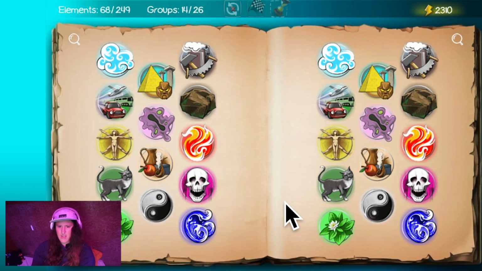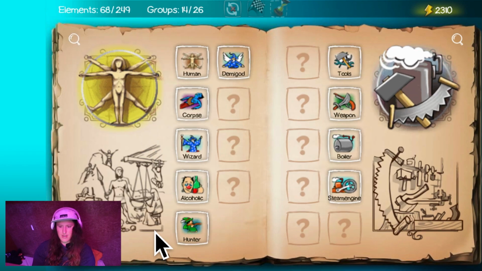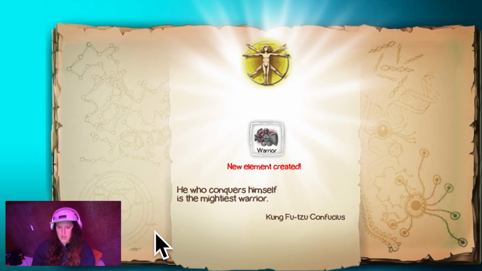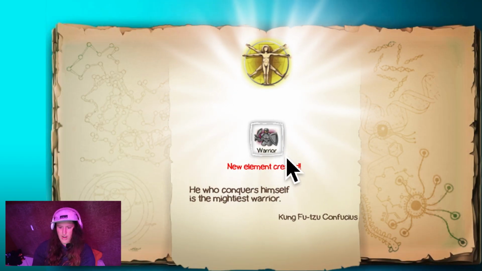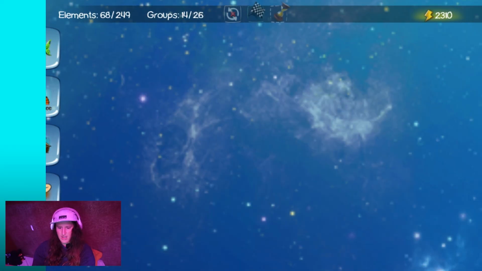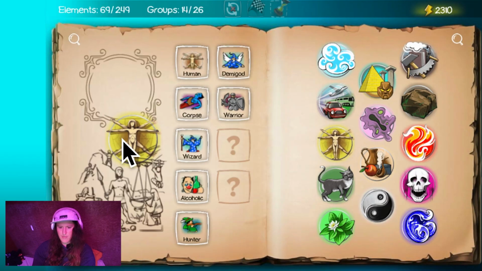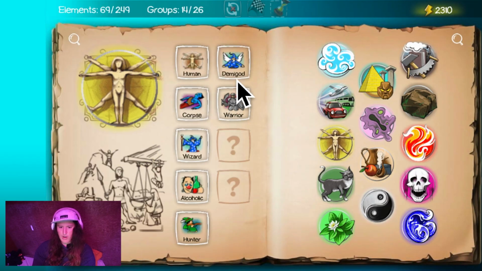Okay, I think that it's time for another hint. I only have one more group hint. So let's do this free reaction. So a free reaction performs one reaction for you. It's a pack of 3 hints. So it created a warrior. I think the warrior is probably in the human category. Yeah. So now we have a warrior.